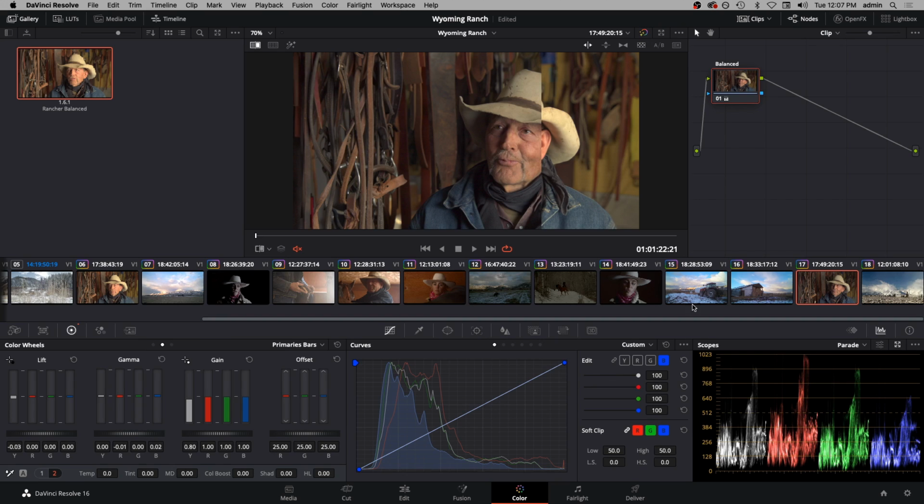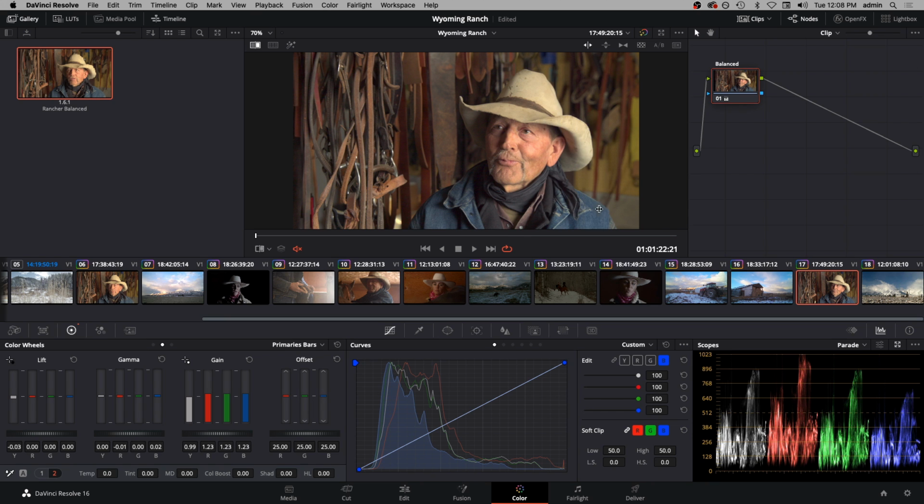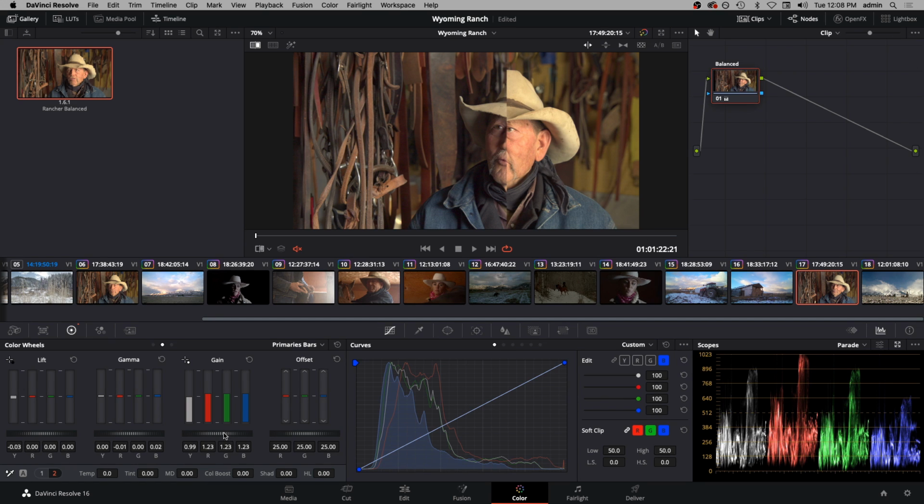I'll start by using the gain master wheel, and I will bring that up until the parade starts to match. See, now the green on 17 is getting closer to that on 6, and same with the red and the blue. Maybe I'll bring it up a little more and see, maybe a little less. That looks good. Now I'm looking at the hat.